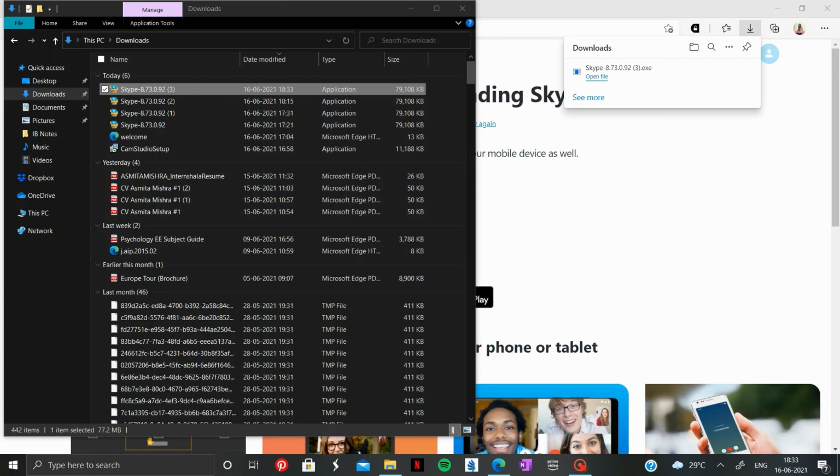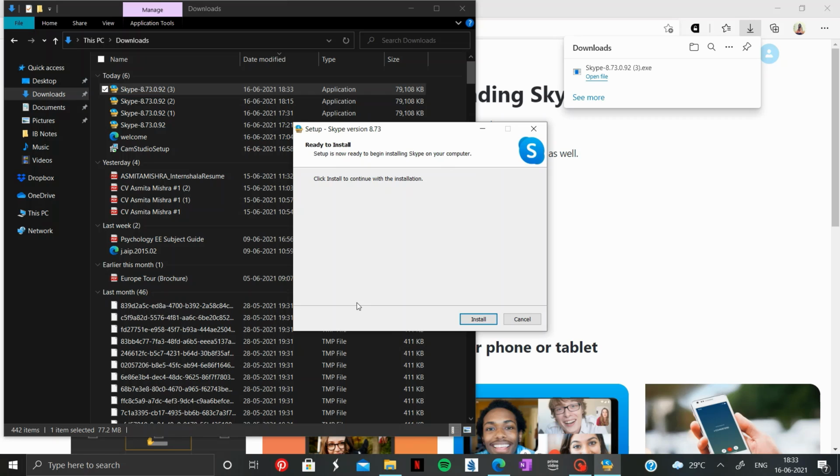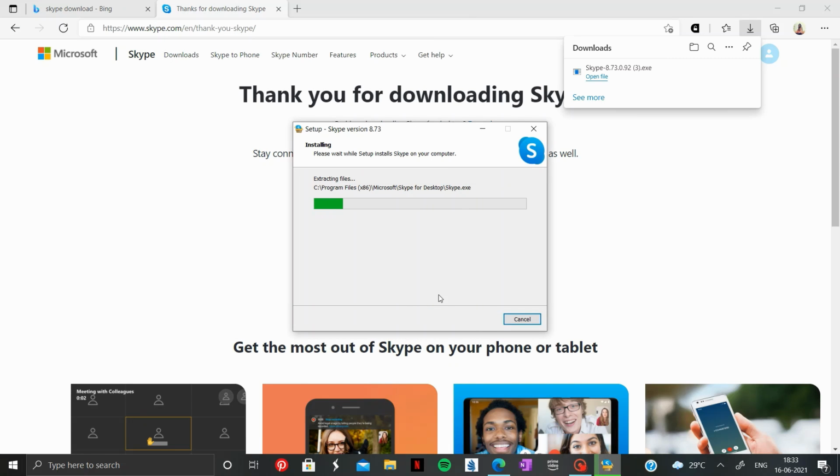Here you'll get the question, do you want to allow this app to make changes to your device? You have to click on yes, and then you have to click on install. Here you can see Skype is getting installed. You just have to wait, and then I'll teach you how to use it.